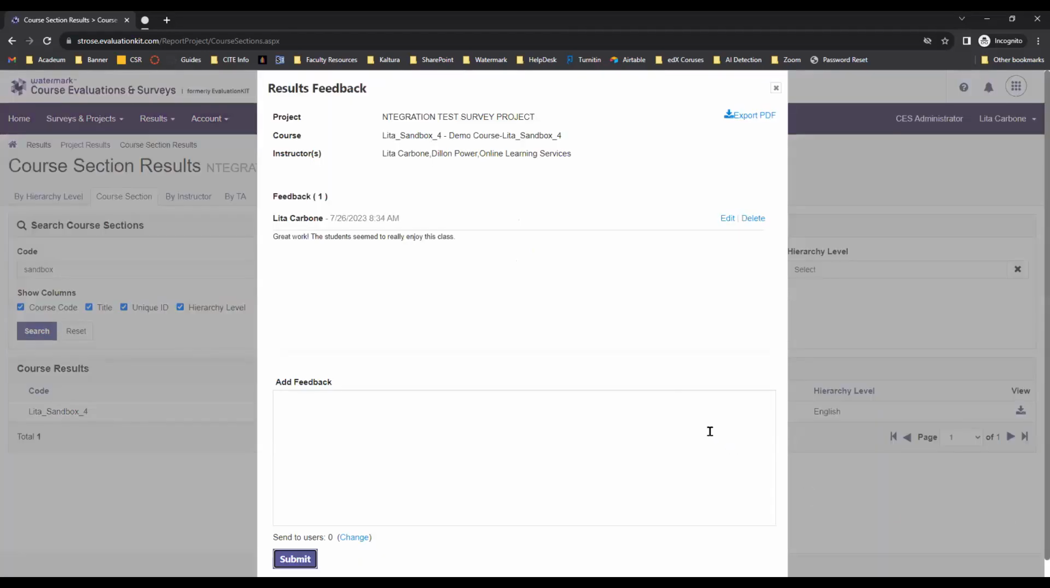Department chairs or deans can provide feedback to an instructor in response to the results they received, and instructors can respond as well. This will become very valuable with rank and tenure.